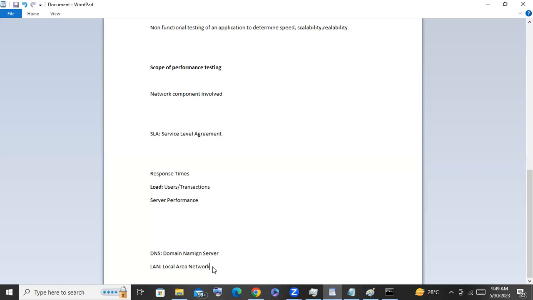In home also we are fixing the cable, the data cable. That is also LAN only, right? Yes, that is LAN. What is the difference between internet and LAN?